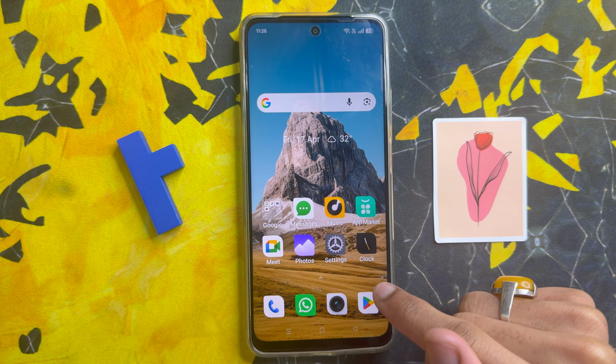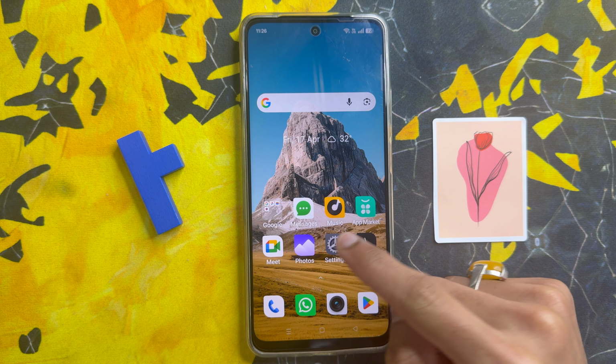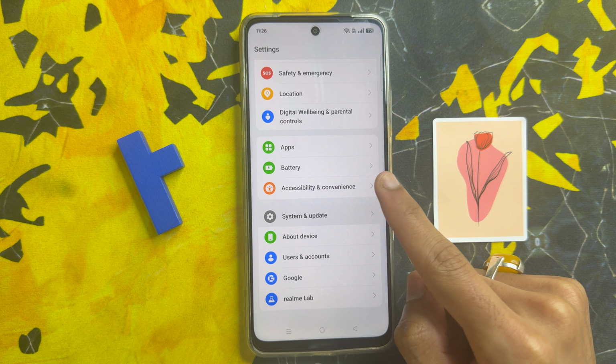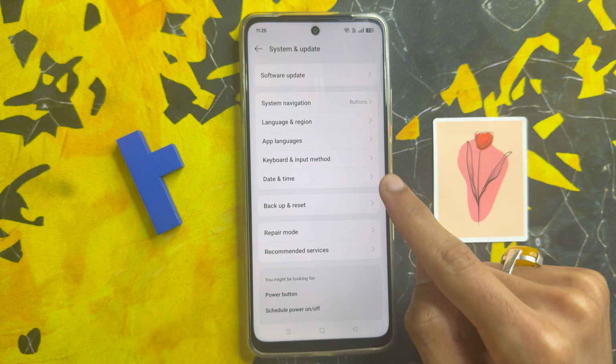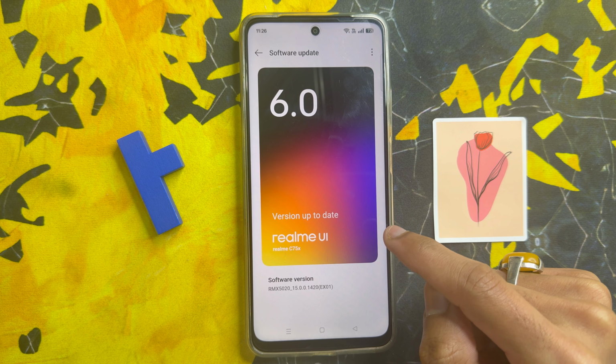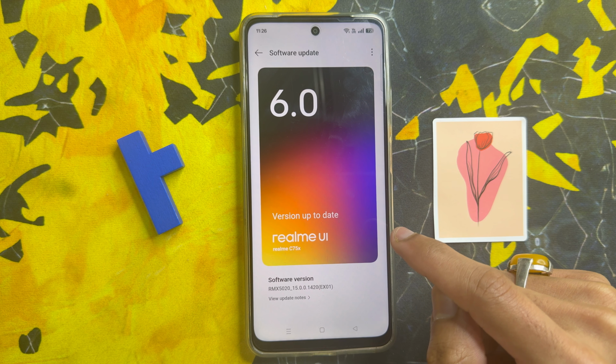But if it's still not solved, click on settings app, scroll down and click on system and update. Click on software update. You will check your software update is latest. If it is not latest, update your software to the latest. After updating the software, you will see your problem is solved. So that's how you can fix voicemail not working on Realme Narzo Power.